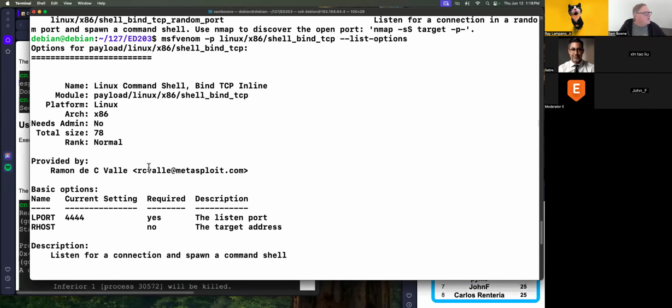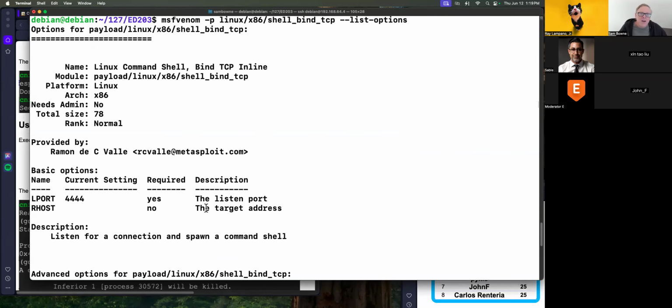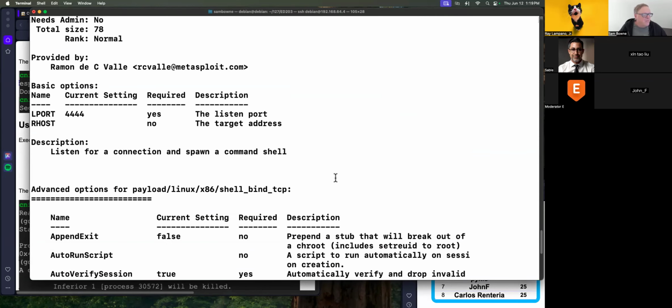So here's what happens. This is a normal reliability exploit on 32-bit Intel. And what it's going to do is listen on port 4444 unless you tell it some other port number. And you don't need to specify a target address because it's a listening shell. You don't need to tell it the name of the command and control server.